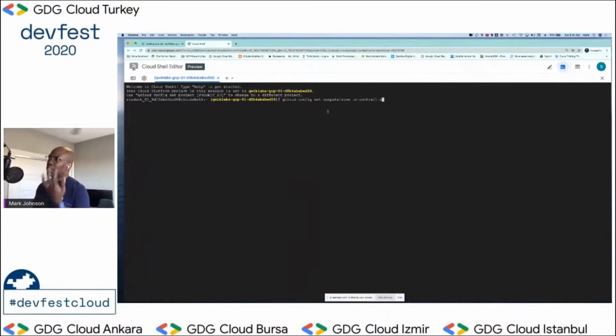So the first thing we're going to do is set the config zone. We're going to use us-central1-a. We've done that. And then we'll do gcloud container clusters create.